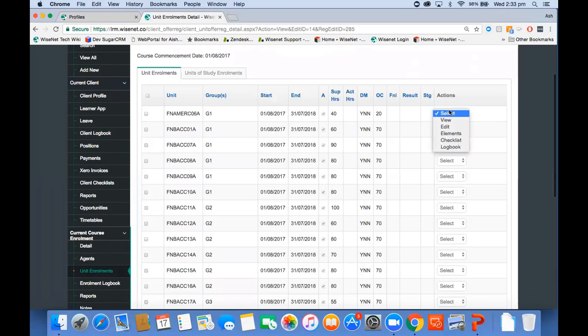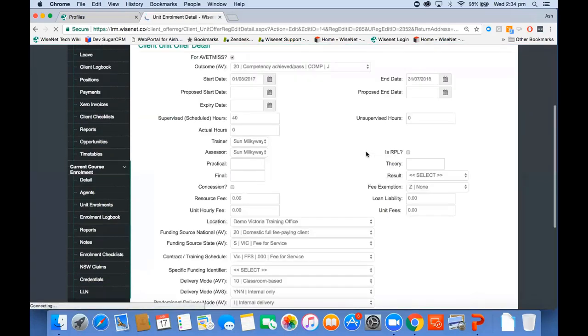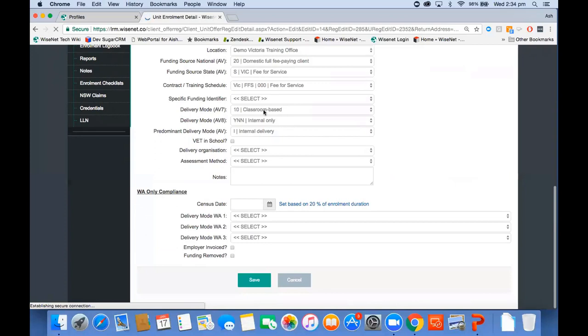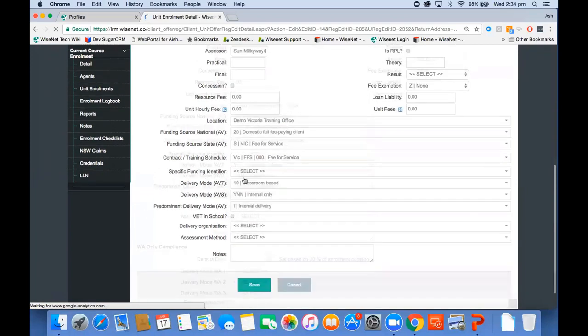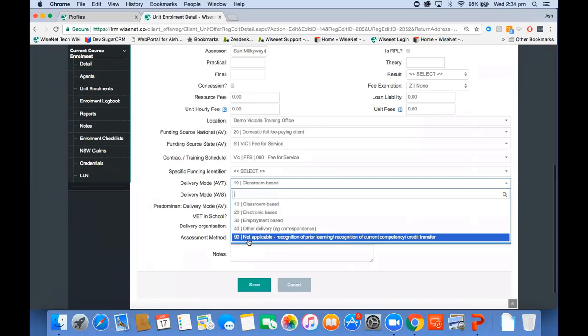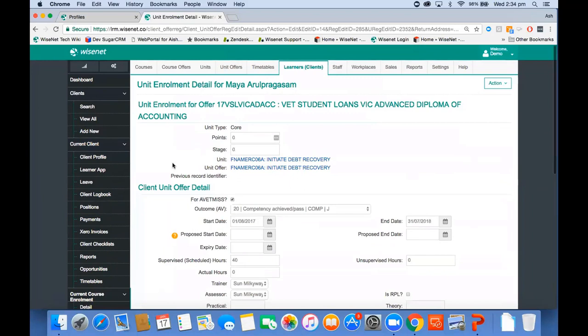Now, of course, it's called something else, but for all your AVETMISS 7 purposes, ensure that you're giving the student a 90, which is not applicable. So I'll just show you where to find that. So AV7, it would be a 90, not applicable. But that's a mandatory requirement. So if the student gets an outcome of 51, which is an RPL, or a 60, then the delivery mode needs to be a 90. All right, that's what's required for your NCVER reporting. These are the main things that give you errors, mostly the dates and the demographic information of the students.